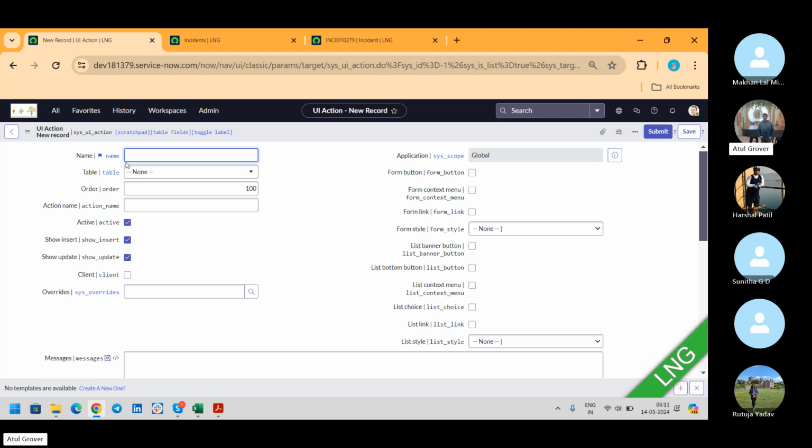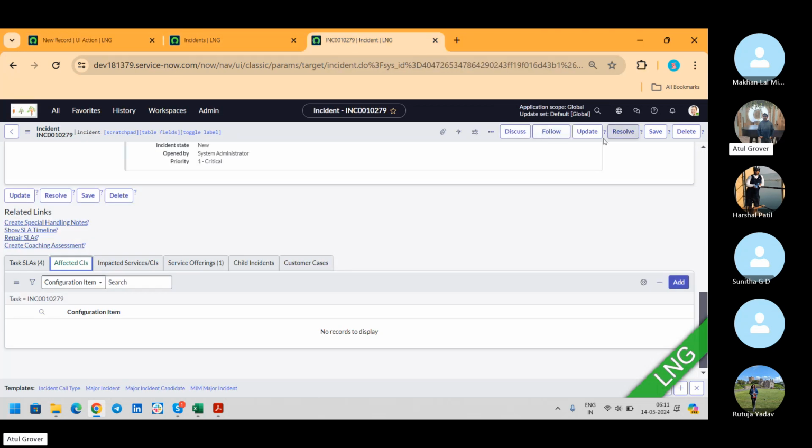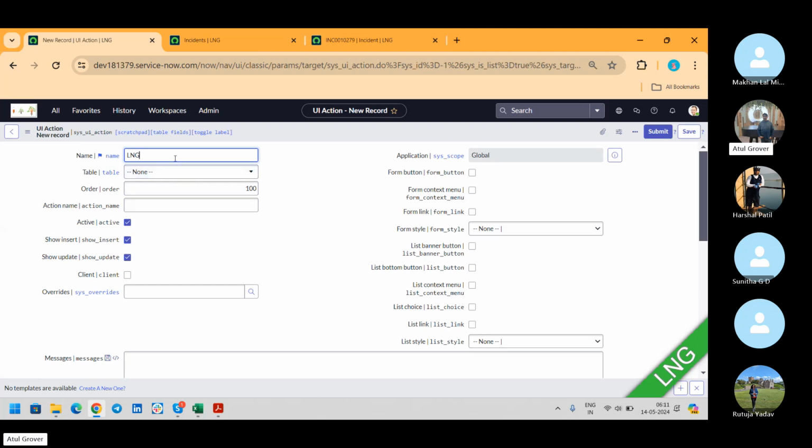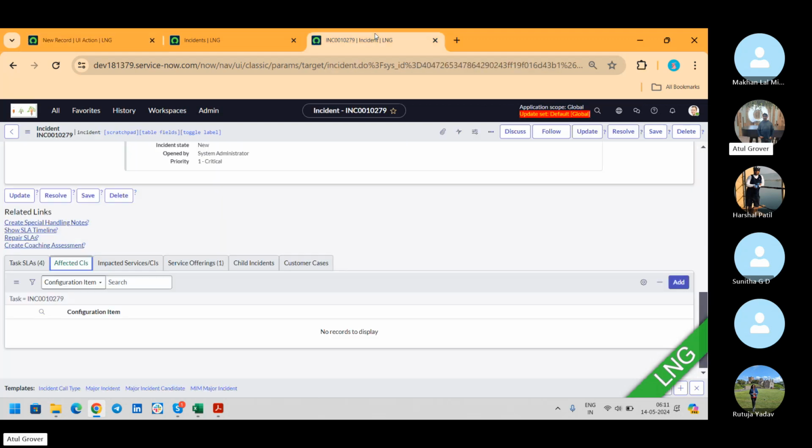Scroll up. Name: this is the internal name. Remember, it is not the name that you see displayed here. On which table do you want to show this button? Now I will give you homework: find out on which table the buttons Save, Delete, Submit, Update have been put. I have hundreds of tables in ServiceNow. Do you think ServiceNow created hundreds of UI actions with the same name on the different tables? Find out where this has been mentioned. Which table are these buttons on?